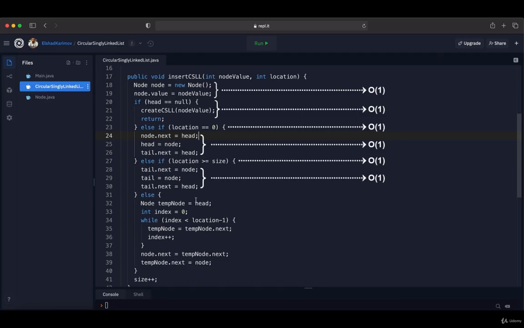Now when it comes to the else condition, here we are creating a new node and setting the head value to it, and then we are creating a new variable and setting 0 to it. These two assignments will take O(1) time complexity. Then we are continuing to this loop. Inside this loop, we are looping through all elements of the circle single linked list. In the worst case, if the location is almost at the end of the circle single linked list, insertion at that specified location will take O(n) time complexity.